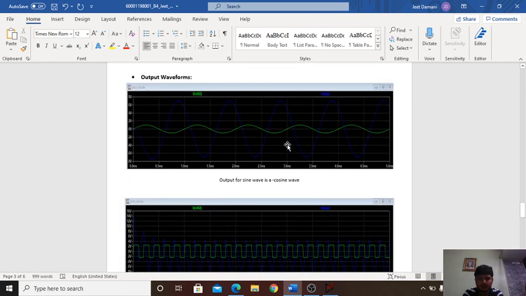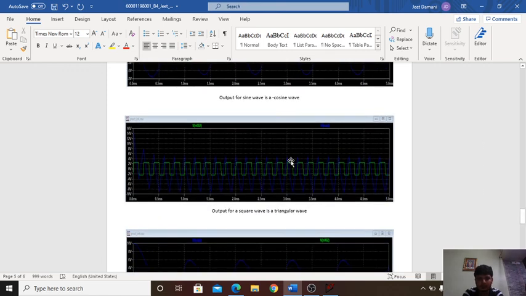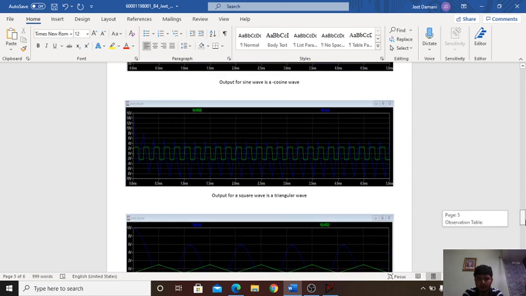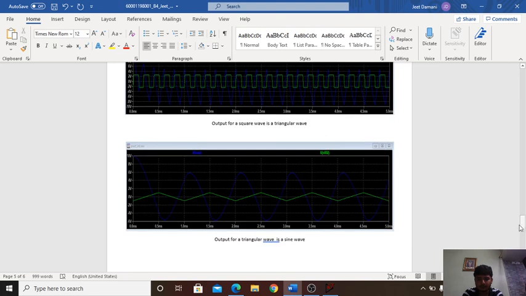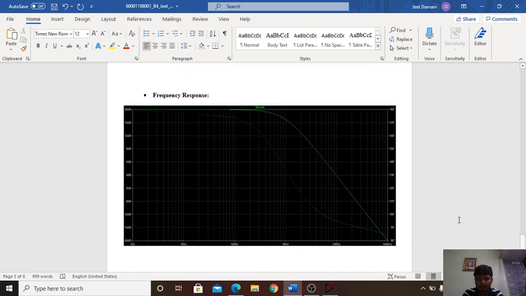As we have seen, for a sine wave input, the output is a cosine wave. For a square wave input, the output is a triangular wave, and for a triangular wave input, the output is a sine wave. We have studied the frequency response previously, with the gain dropping by 3 dB at FA, and at FB, that is 10 kilohertz, our gain is approximately equal to 0 dB. So we have studied the frequency response of an integrator.